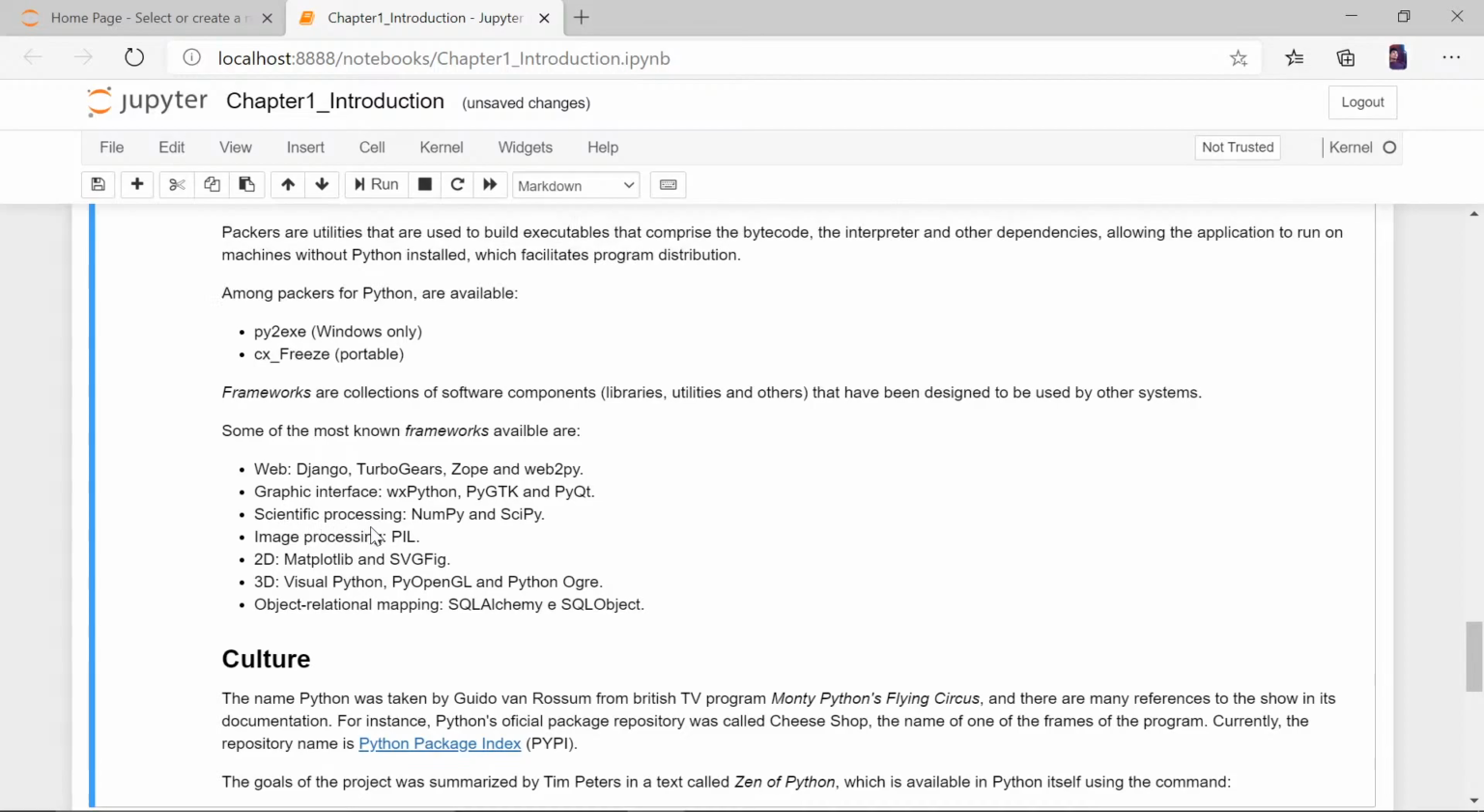Scientific processing: NumPy, SciPy, Matplotlib, Plotly, there are many such libraries.